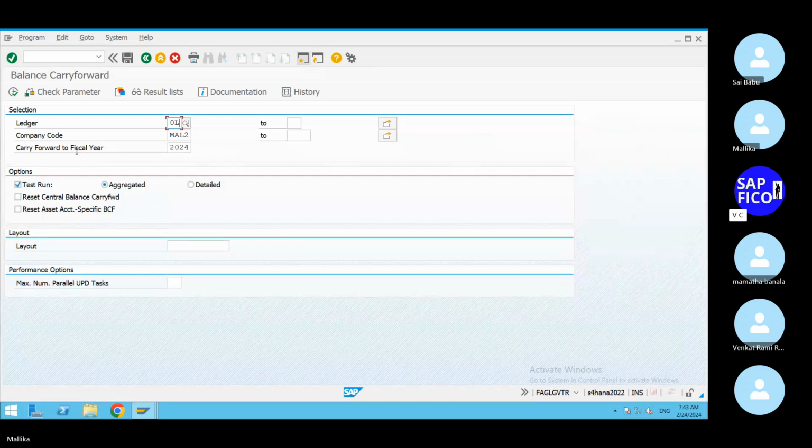Now you can just give /n and go to the transaction code FAGLGVTR. And now give the ledger as leading ledger, and MAL2, and carry forward fiscal year is 2024, and go to the execute option.